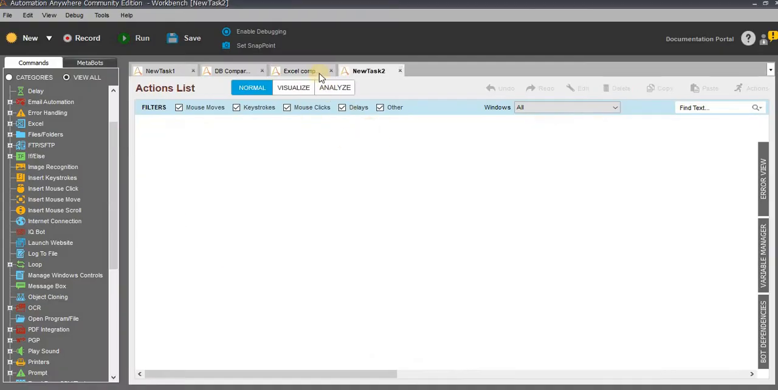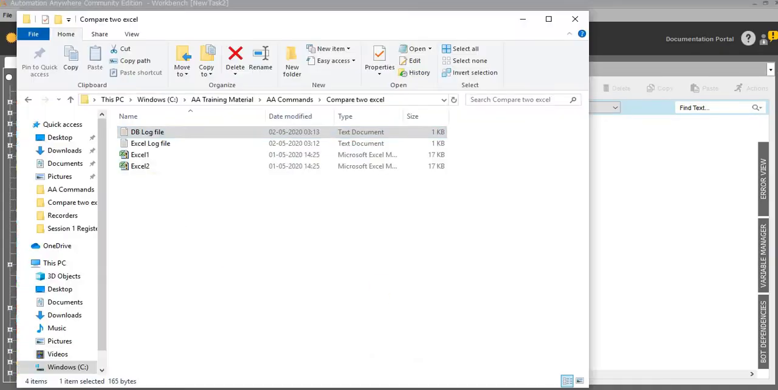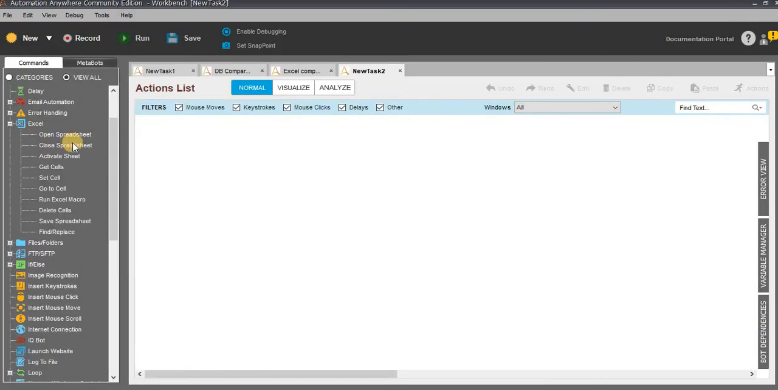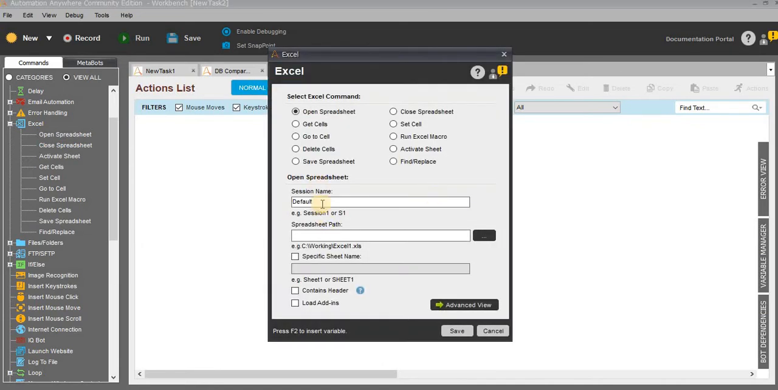I'll create a new task. Here my Excel names are Excel 1 and Excel 2, right? First I need to open 2 spreadsheets, so open spreadsheet. The session name is very important. Now we are going to manipulate 2 Excel spreadsheets, so we need to differentiate them by the session name. I will call the first Excel Excel 1.